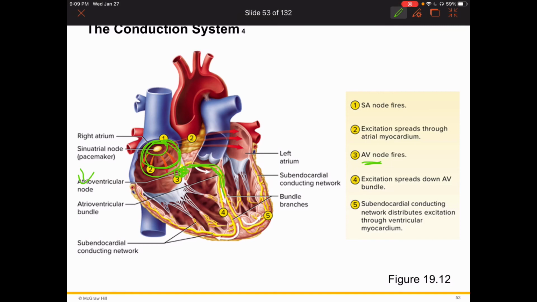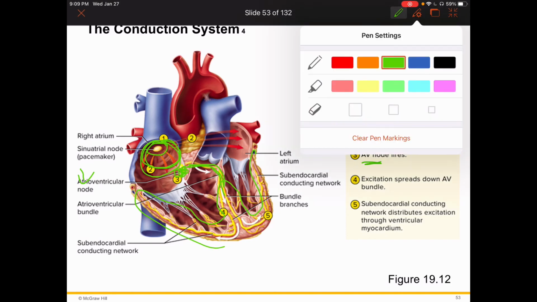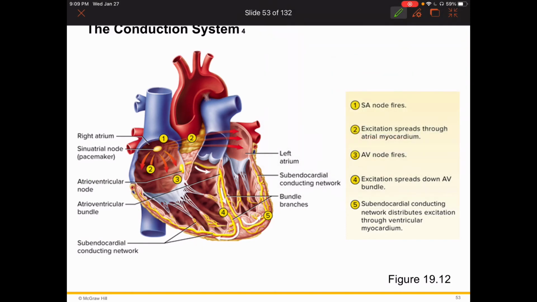The bundle, or the bundle branches, are all of this. You can see how we go from these singular nodes, or singular collected tracts, to all of a sudden branching out everywhere into this little bundle. That's what they mean by the bundle of His and the bundle branches, or the branch points. And as you can see, they're going up both sides of the ventricles.